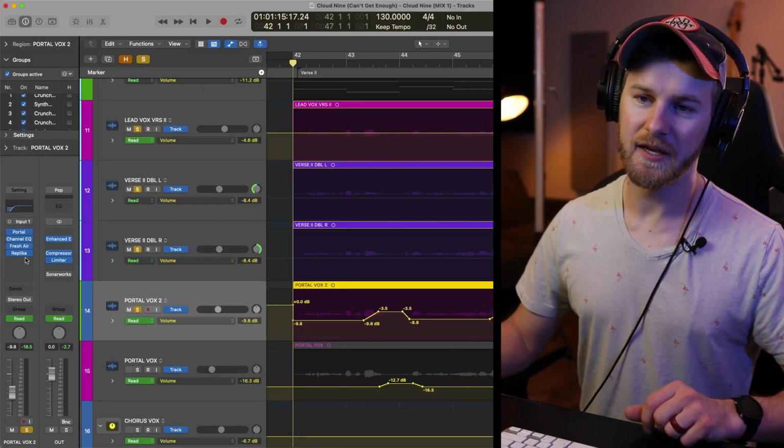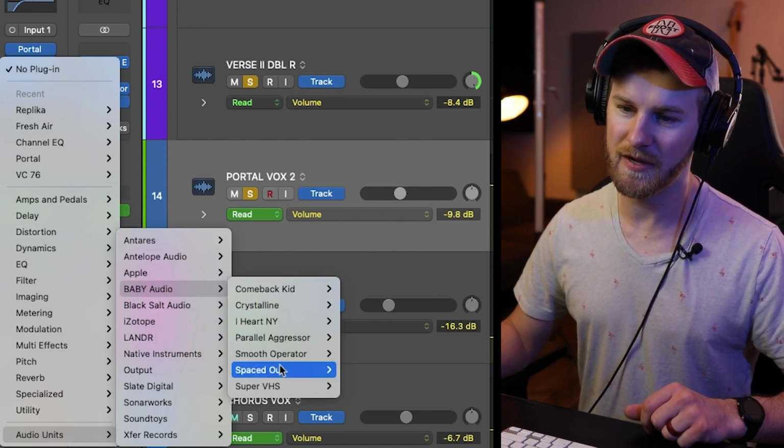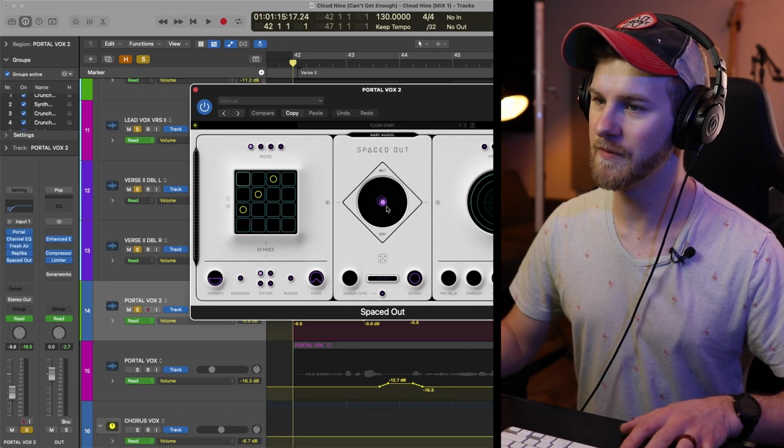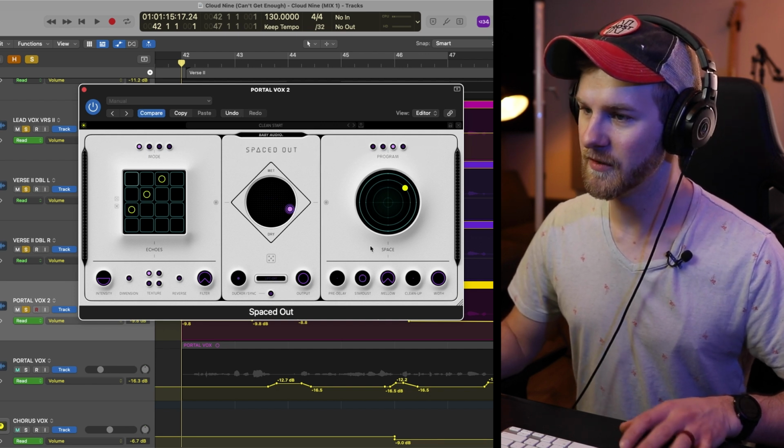So one of the things I'm thinking is that I think we need a little bit of extra something on this. And so I'm going to use Baby Audio, come in and use Spaced Out. This is like a reverb delay plugin. And I'm going to really crank some of this reverb on here.